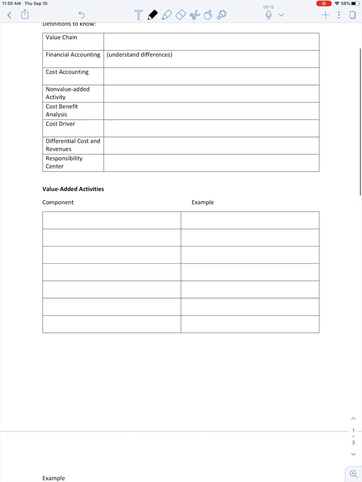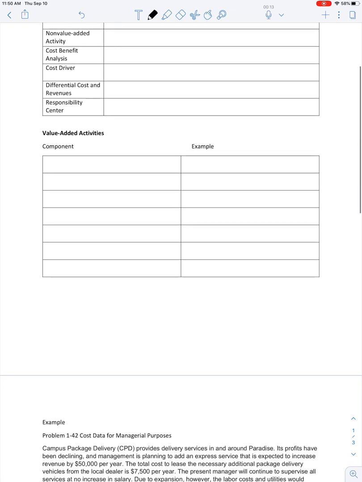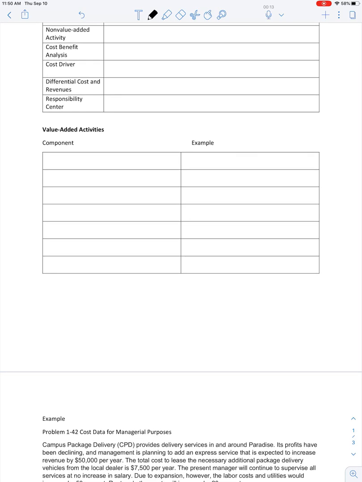Another important topic that's discussed in chapter 1 is these value added activities. It's good to know which ones are value added and what the difference is between value added and non-value added activities. So, for example, for value added activities, I want you to go in and write down what kind of value added activities would be a component and then give some examples of that.